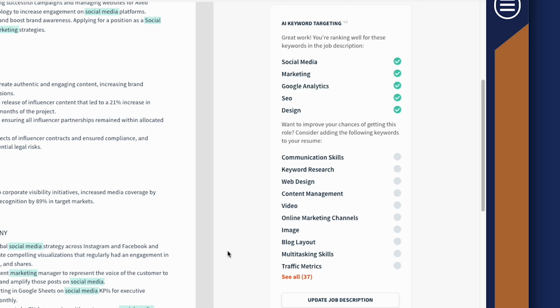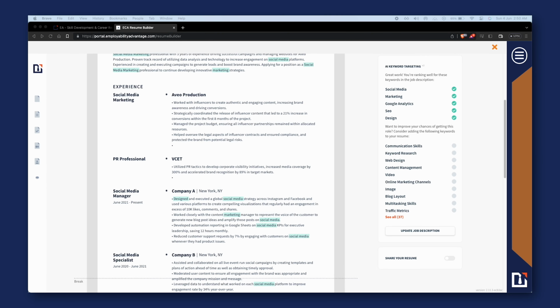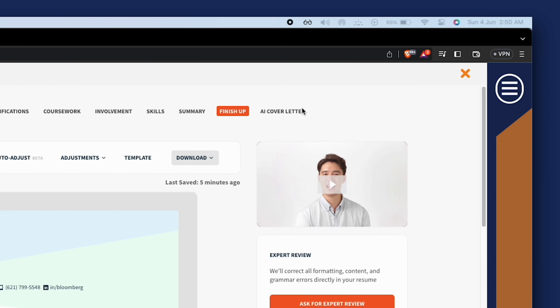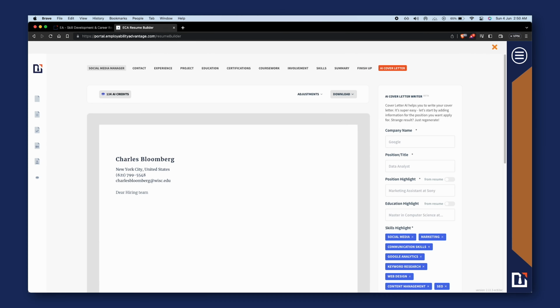And finally, let's discuss how you can create a cover letter using the AI cover letter feature. Click on the AI cover letter section. It's always good practice to include a cover letter along with your resume, as it provides valuable information to the recruiter. The AI feature for creating cover letters in this resume tool is fantastic and incredibly easy to use.